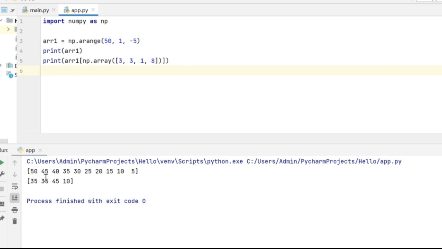So 3 meaning the third index. So 0, 1, 2, 3. So 35, 35, then 1, which is 45, and 8. So 0, 1, 2, 3, 4, 5, 6, 7, 8. So 10. This is how I can retrieve values from a 1D array using the integer array index.